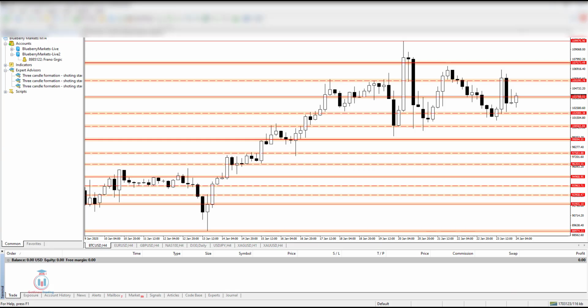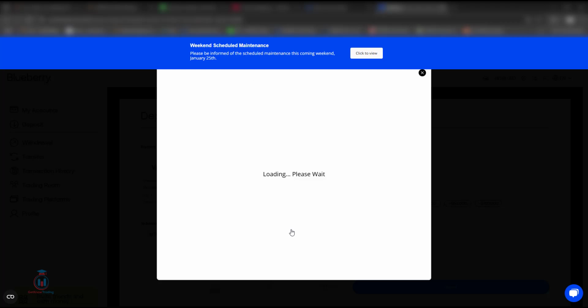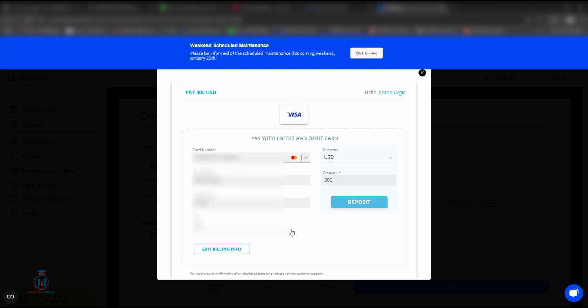So in this case, just to verify, my trading account is 8985122. Okay, this is the correct account. I would like to make a deposit, and for example I will deposit $300. Make a deposit, move to the next step. Okay, now in this window you can see that you need to enter your credit card details.